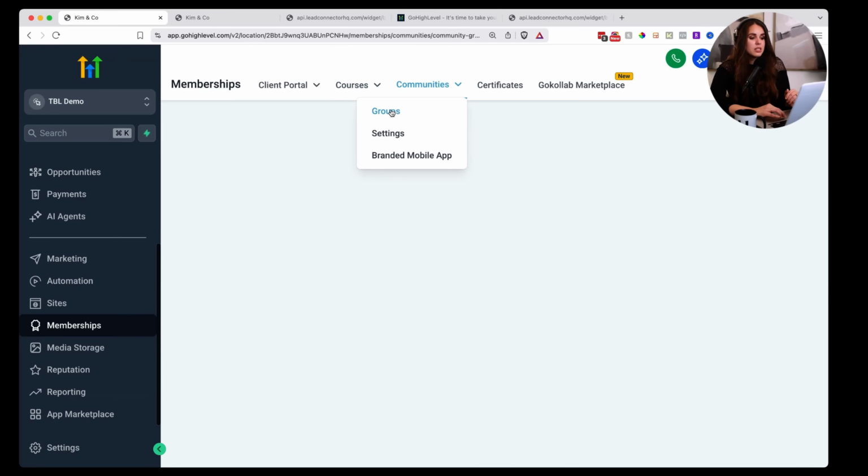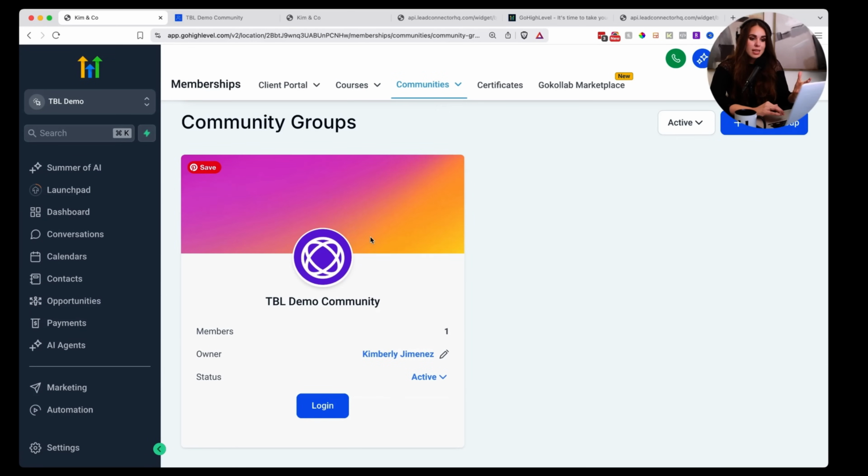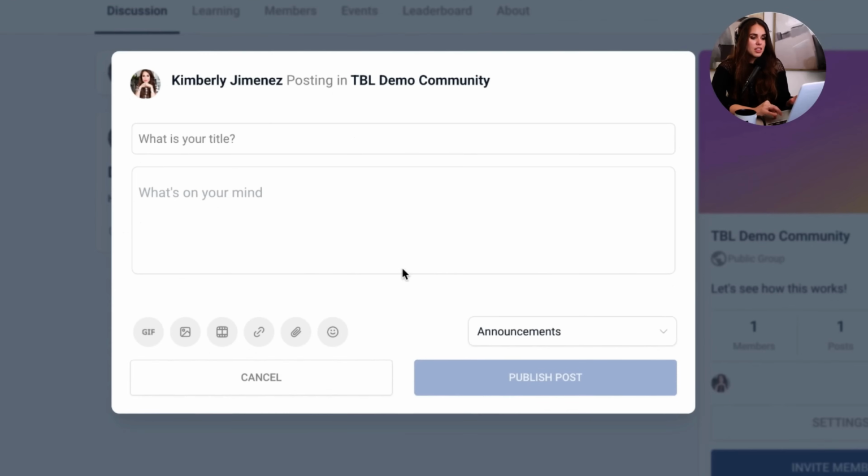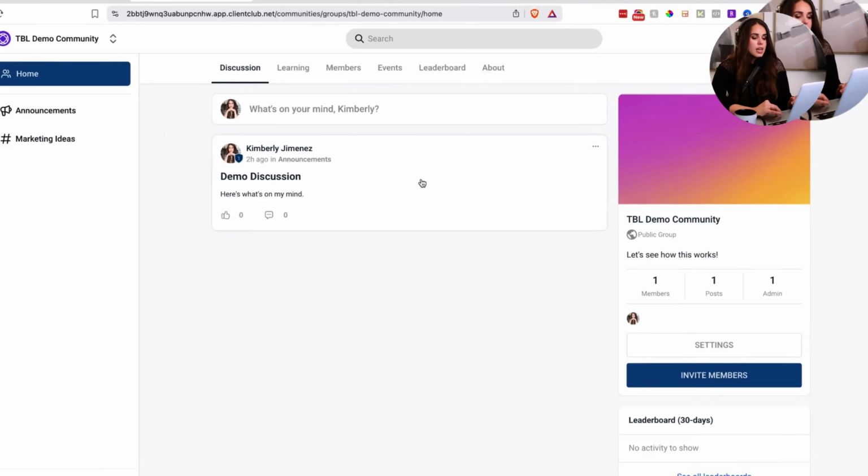There's also communities and groups. For creating a community, this is just the bare bones demo. I want to show you what it looks like behind the scenes. This is basically where you can organize a ton of different discussions. This is where the individual members will post content, and they can post GIFs and images and videos, emojis, all that good stuff.